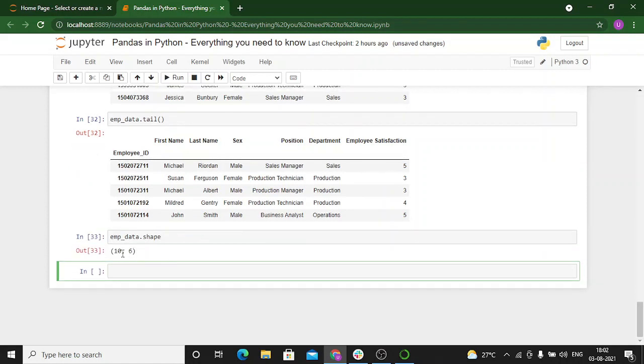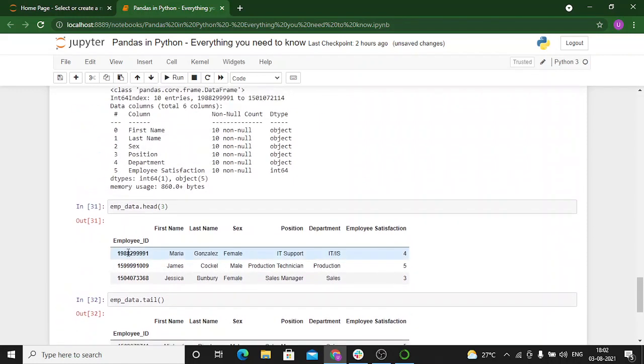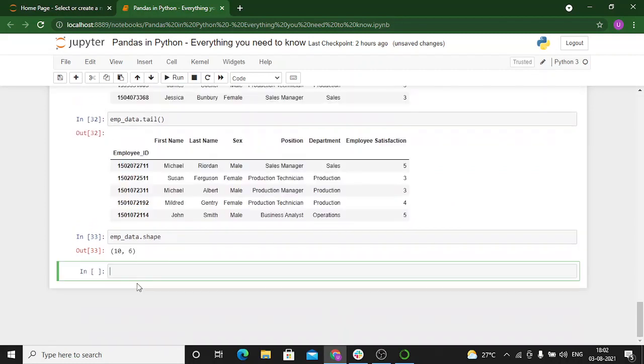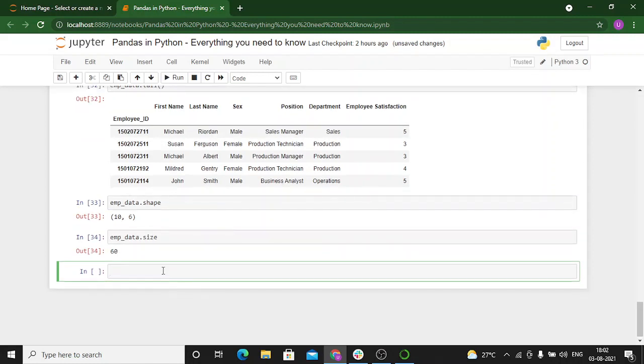So in total there are 10 rows and 6 columns. Like you can see over here, there are 6 columns and 10 rows. And you can get the size as well, which is dot size. It is nothing but the product of rows and columns. So I guess you'll get 60 over here. Let's just check that. Yes, you get 60.